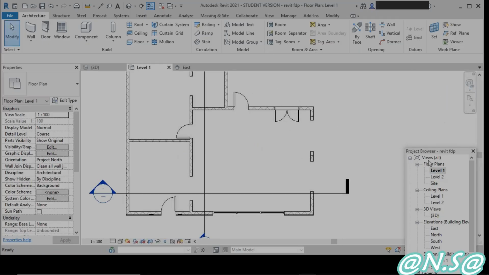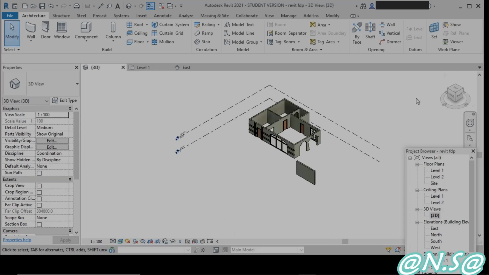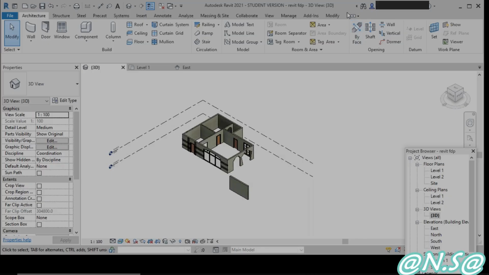So you cannot find this view cube in the plan view. Okay, look at this. We don't have a view cube, right? This view cube is only present in the 3D view, the 3D platform itself. Okay, is it clear, everyone? So that was the functioning of the mouse, the importance of the mouse in Revit software. Is it clear?